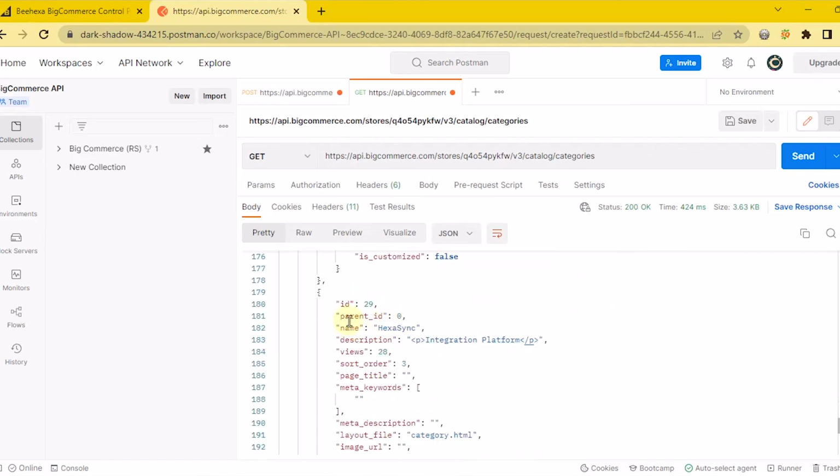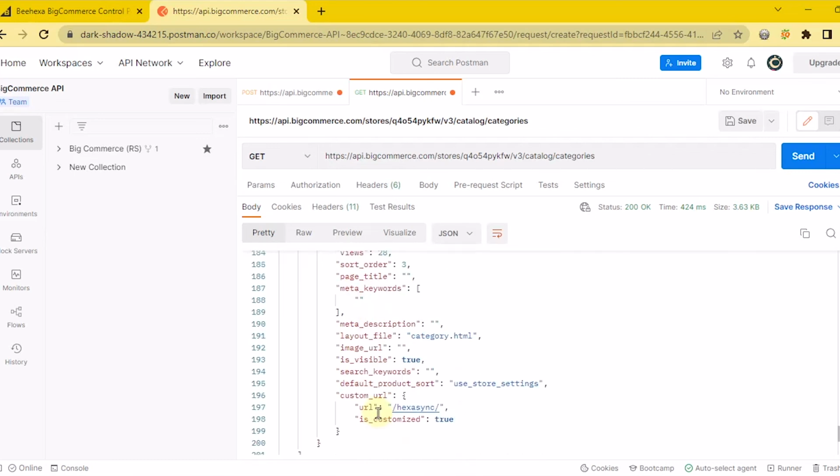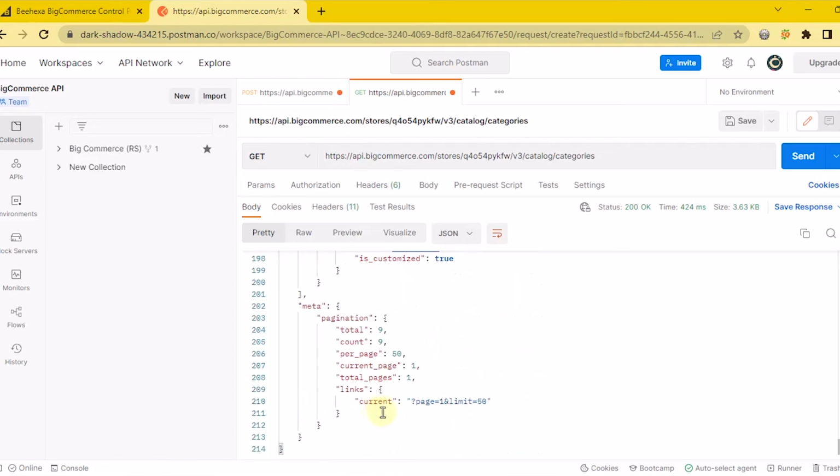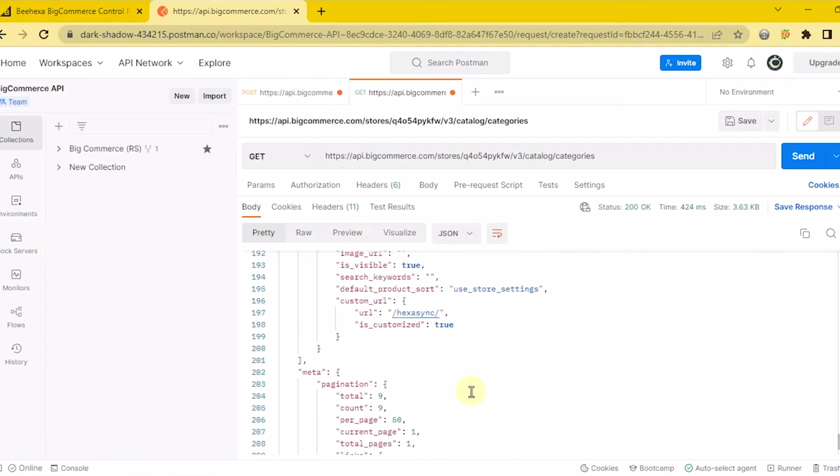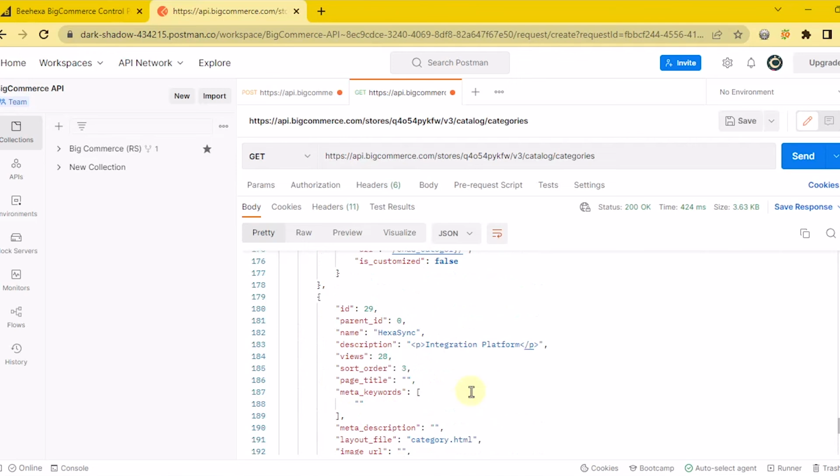In conclusion, the above are all steps to create and retrieve a category on BigCommerce with Postman. Please comment below or refer to our BigCommerce API documentation if you have any questions.